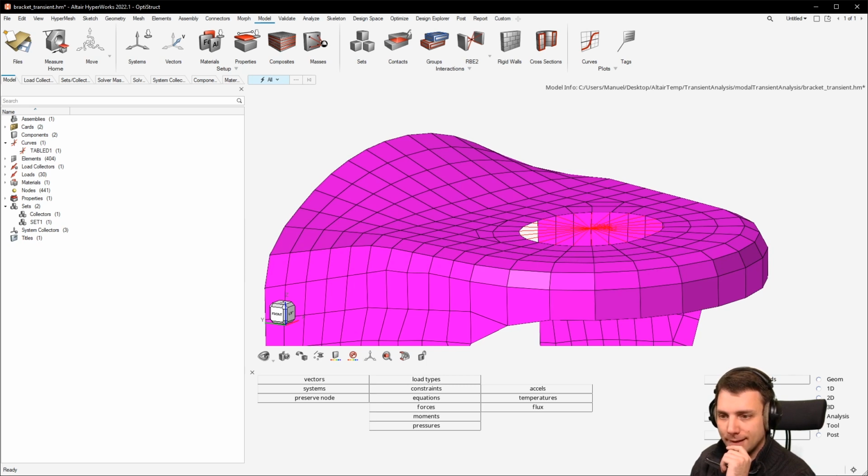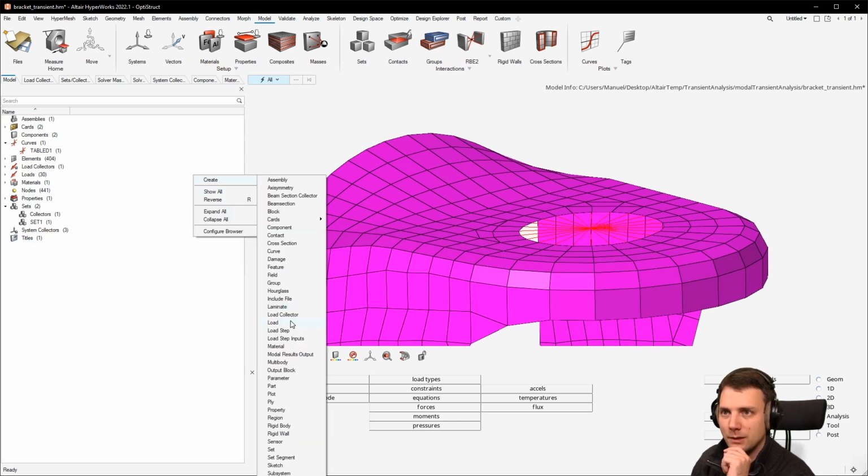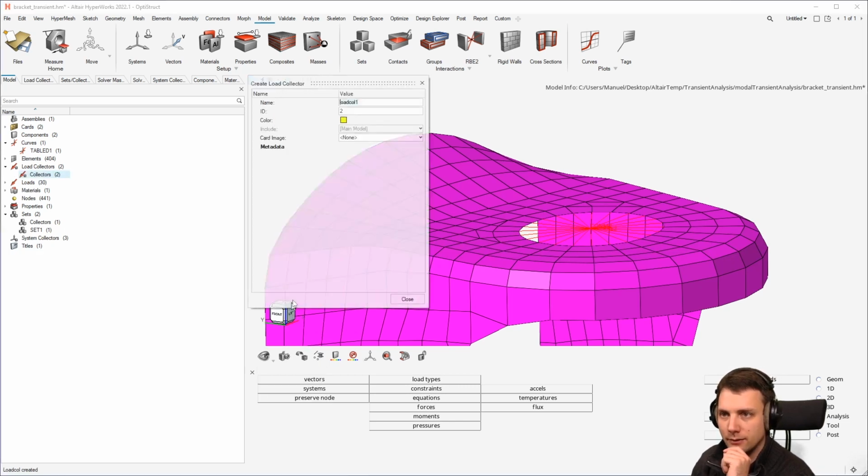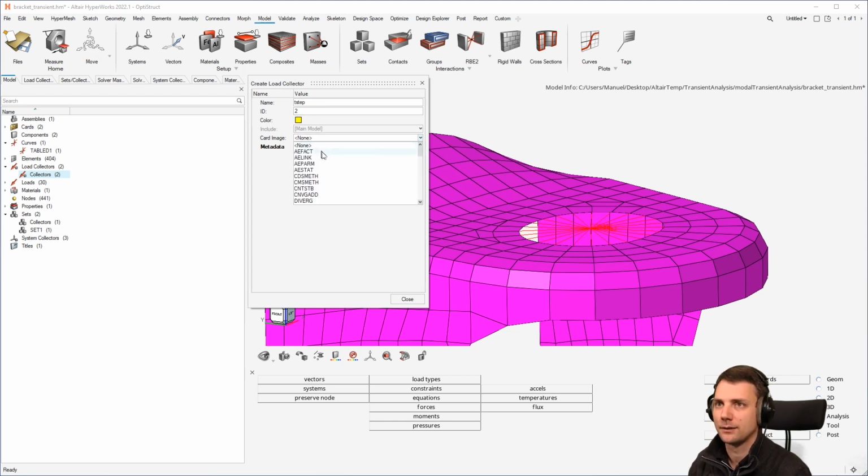Now we have that, and we will create another curve later. I was just confused, but there will be another curve later. So next thing, T-step, time step, load collector. This is a load collector, not a load step input. And we call it T-step. And the card image should be T-step.